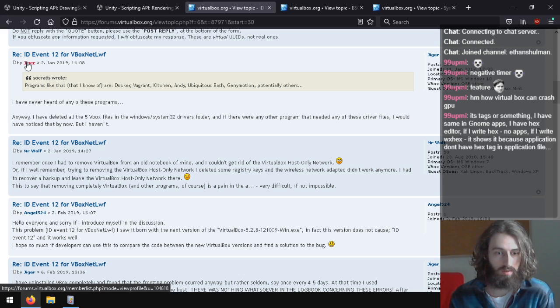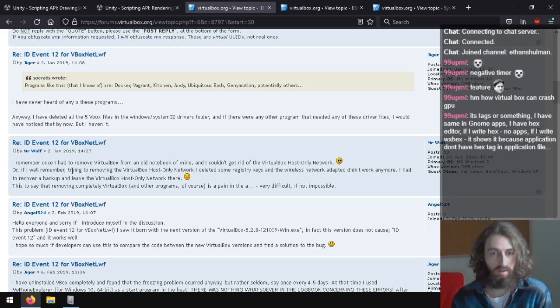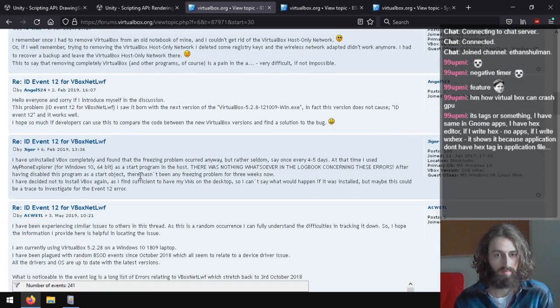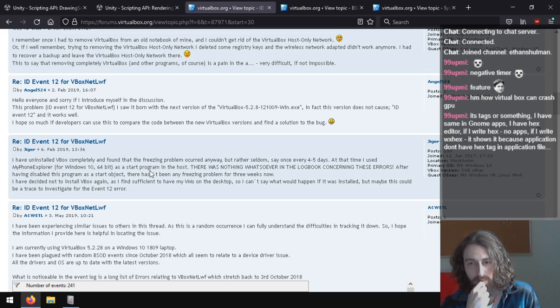Okay, I want some updates from this guy if it works. Remember, once I removed VirtualBox, I couldn't get rid of the VirtualBox host-only network. Sorted with the next version of VirtualBox. Developers compare code. I've uninstalled VirtualBox and found the freezing problem occurred anyway, but rather seldom.